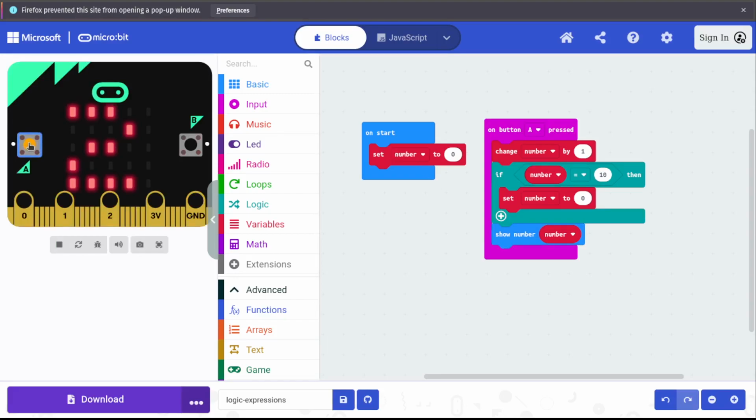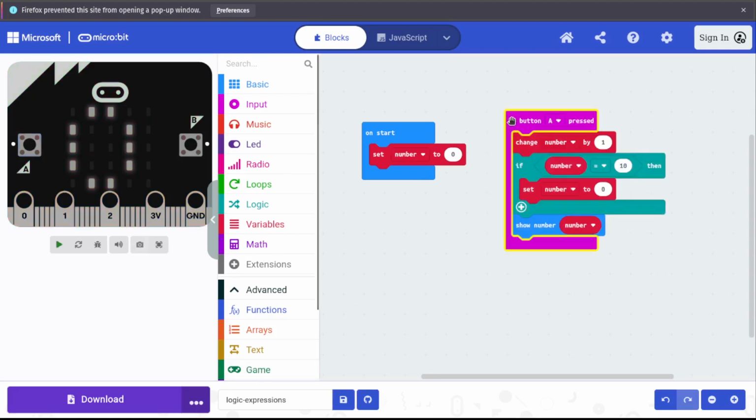So now if I go up to 9 and I hit it again, it'll change it to 10, but then the microbit will hit the if statement, and then the microbit will run this line of code to reset it back to 0. Okay, that's kind of the basics of the interaction.